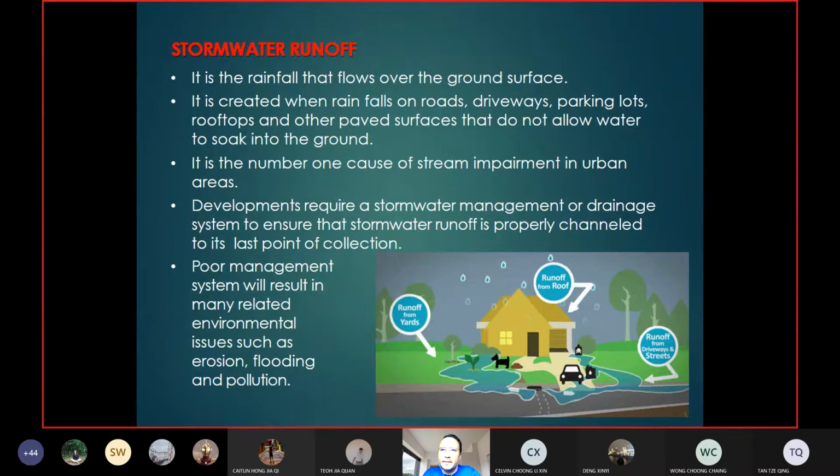Instead of a flash flood, we call it a flash flood because it happens in a flash. It happens very fast, so that's why you call it a flash flood. But if you don't deal with the flood itself, then it would become a major flood, and it won't go off very fast. It would take time to go off. So that's why it's very important to provide stormwater management and a drainage system.